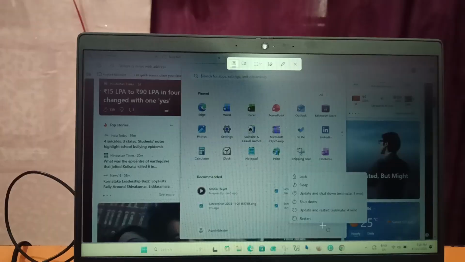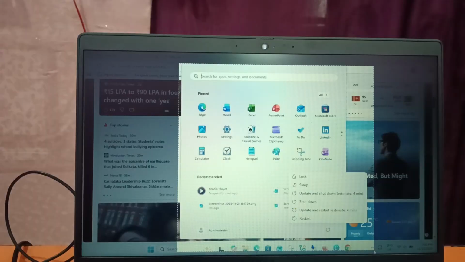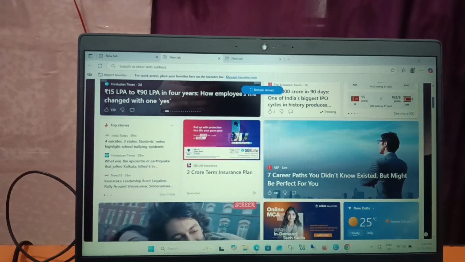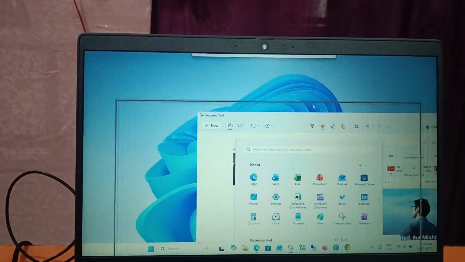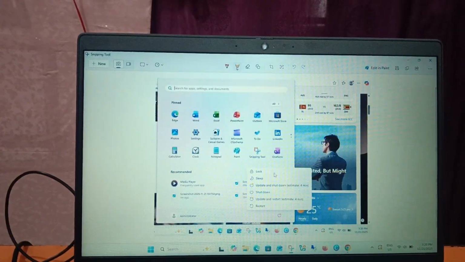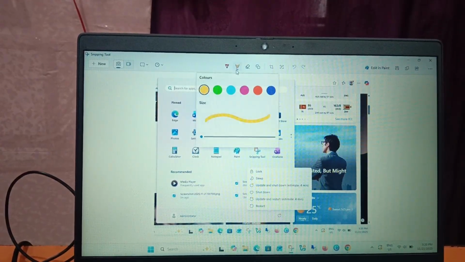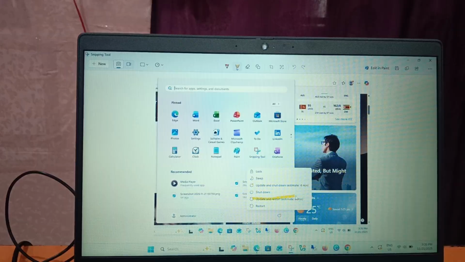And once you press Windows, Shift and S key together, you should be able to capture this screen as well. You can see. And you can see we are able to capture this activity as well on this screen. So these are the 3 steps to take a screenshot on Windows 11.